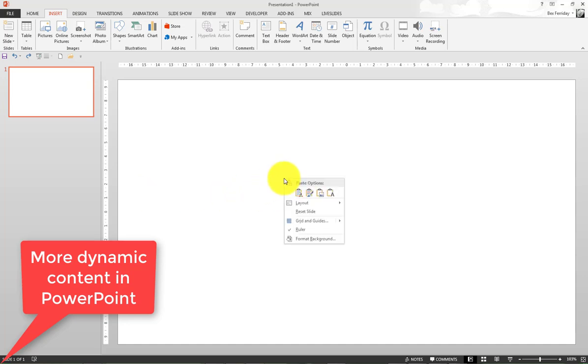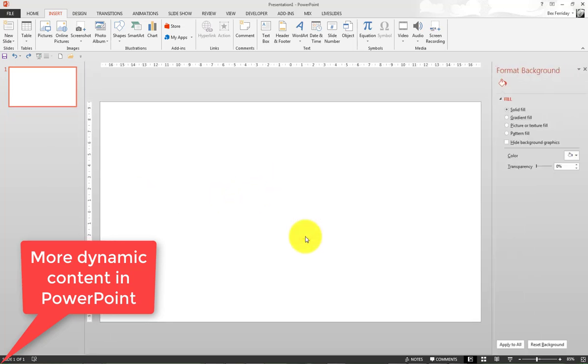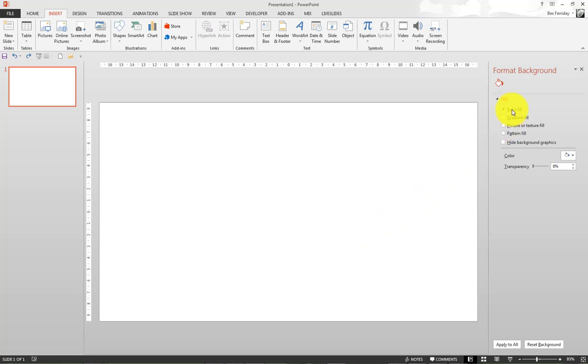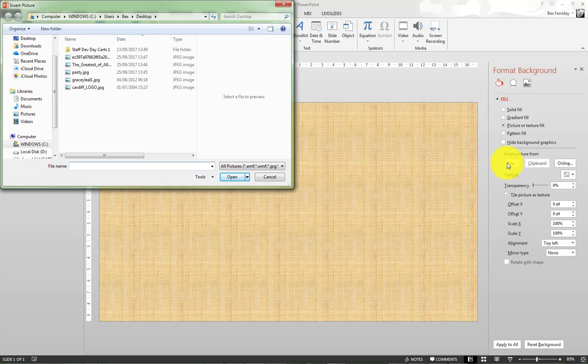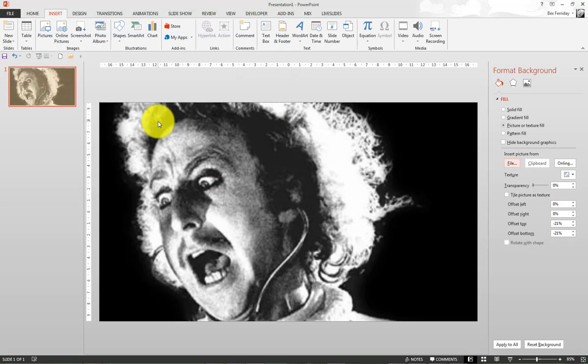So, more dynamic content in PowerPoint, starting with a picture background. Right click on your image, go to Format Background, go to Picture or Texture Fill, go to File and select the picture that you'd like to have as a background image. Here we have Gene Wilder from Young Frankenstein.